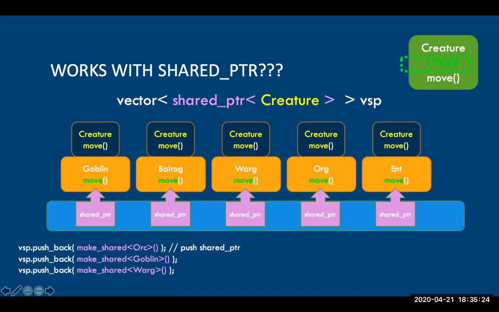So now we have these shared pointers pointing to instances of the derived classes, which we can do. So we can say v push_back make_shared orc. Am I missing some parameters there? No, I think I'm okay. Orc doesn't have any parameters for its constructor, so make_shared doesn't need any arguments. It's a little confusing when you have an orc that's a default constructor. If we had to give it a weight, we would put the orc's parameters inside of there for make_shared, but in these cases, these are all just default constructors.